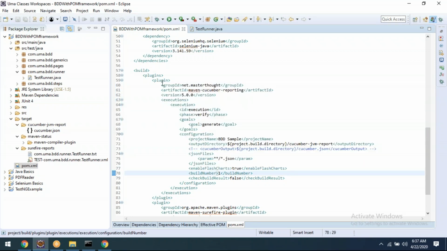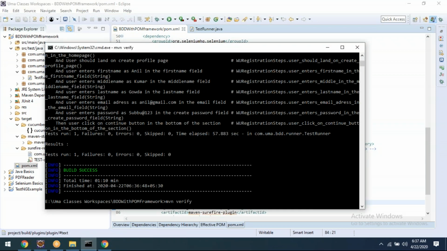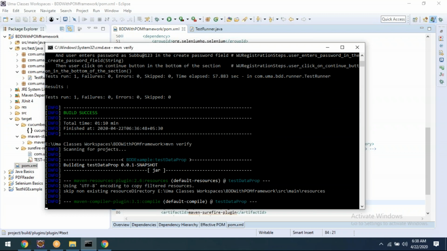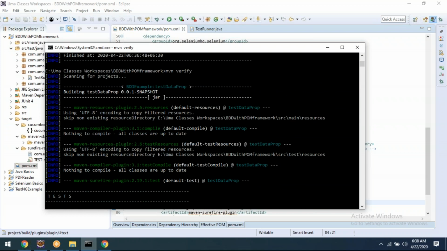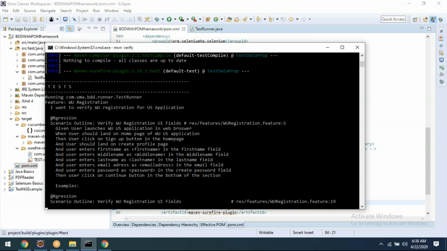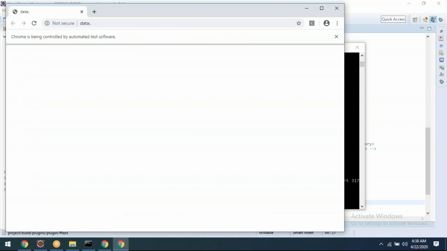This is the proof. Now let me go ahead and do that MVN verify. Now it won't run the test case again, since it is already executed. It will just generate the report by using the Cucumber JSON file. Oh, okay, but yesterday it did that running. I think it's not required. Okay, let's see. I mean, it's running again.